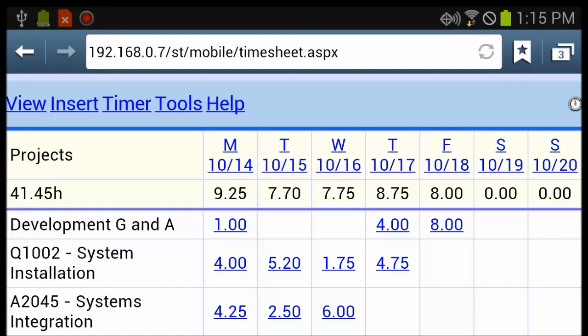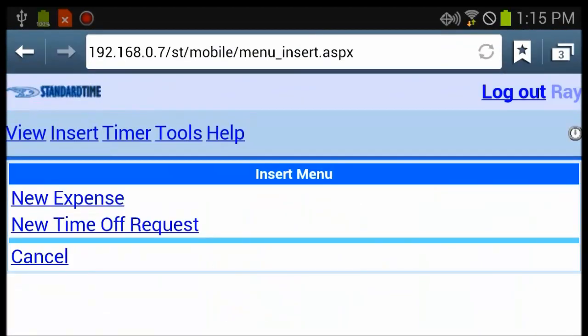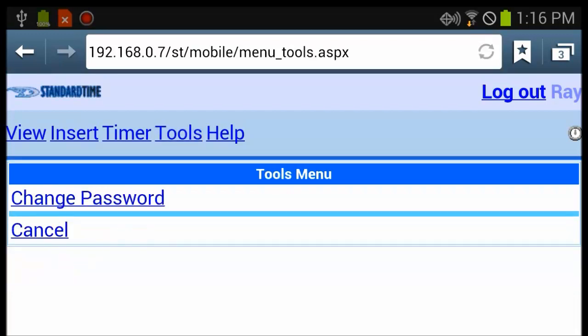Back to the timesheet. The Insert menu allows you to insert a new expense or a time off request. The Timer menu simply allows you to start the timer. Of course, we saw that you can also do that with the Quick Tasks, and you can enter a new time log. In the Tools menu, you're simply changing your password. The Help menu just has an About screen for Standard Time.